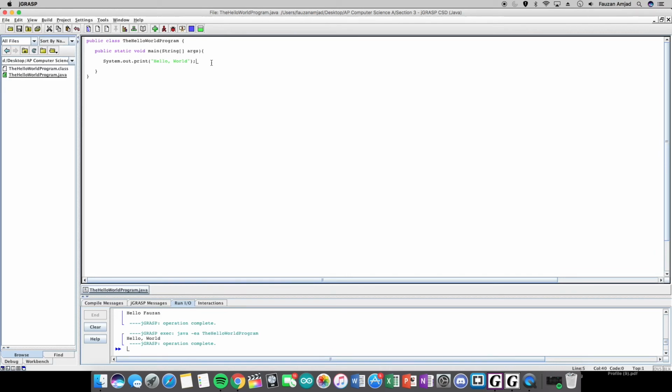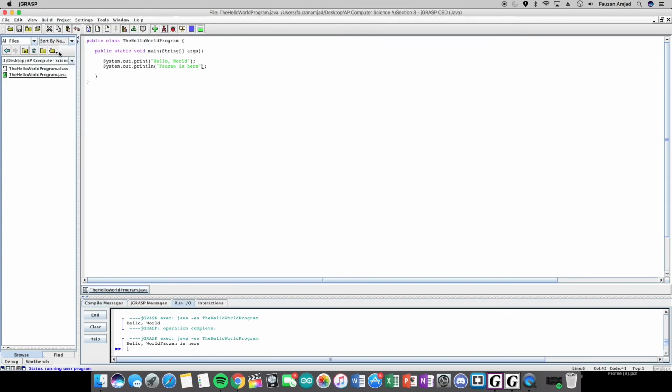So basically, if I write another system.out.println, and then I write hello, well, let's use a different statement. I don't want to repeat it. Let's say Fozon is here. Oh, I forgot that quotation mark. I don't want an error in my program. Build, compile, and then we run. And as you can see, we're all on one line.